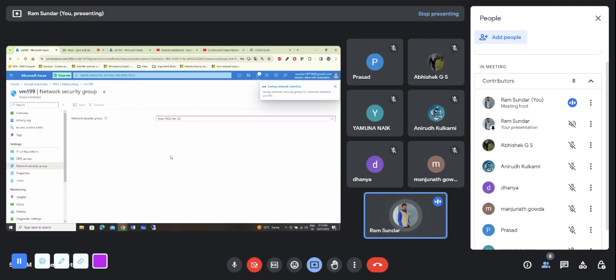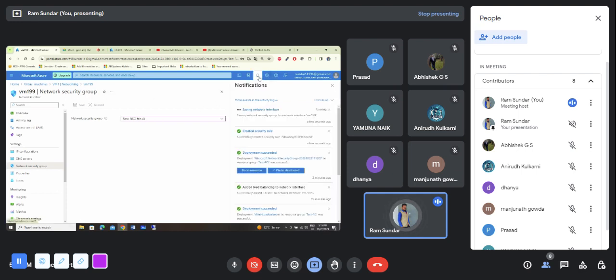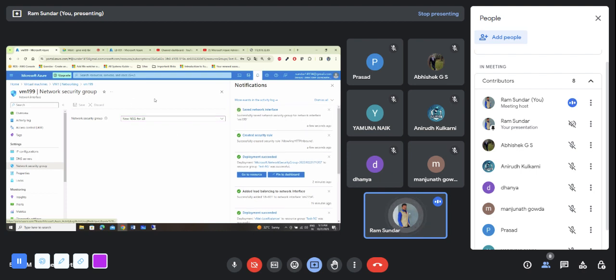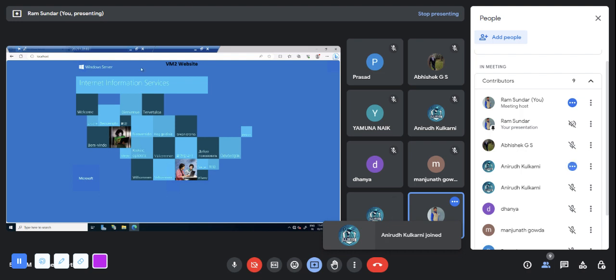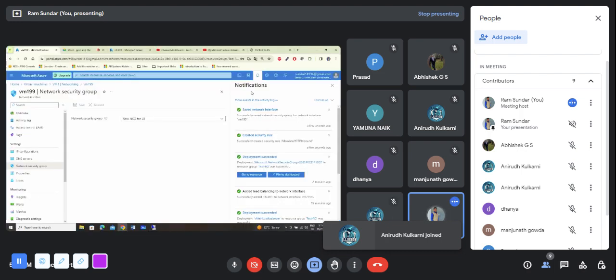Someone has to answer this one, why it is disconnected. Someone should answer for this. After I add this network security group for the VM1, my RDP will be disconnected.